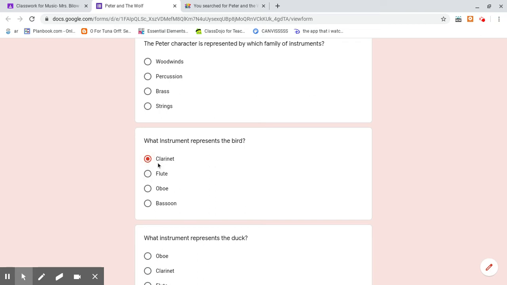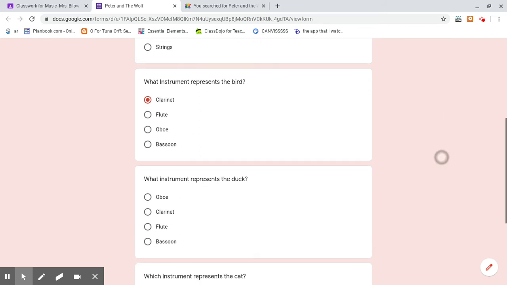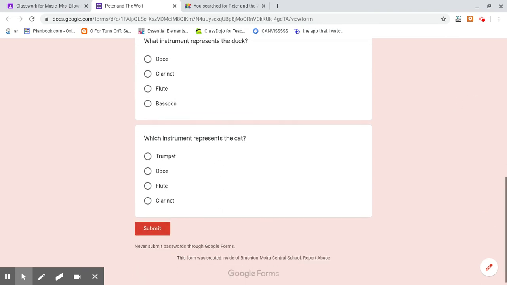Anyway, I'm not taking the quiz right now, so that's not the correct answer, or it may not be. I'm just showing you how to click the answer. And then the next question, what instrument represents the duck? Oboe, clarinet, flute, or bassoon. You select the one you think is the correct answer. And then the final question is, which instrument represents the cat? And just answer that question. I just made 4 questions for now. I may have more questions next assignment on the same story.